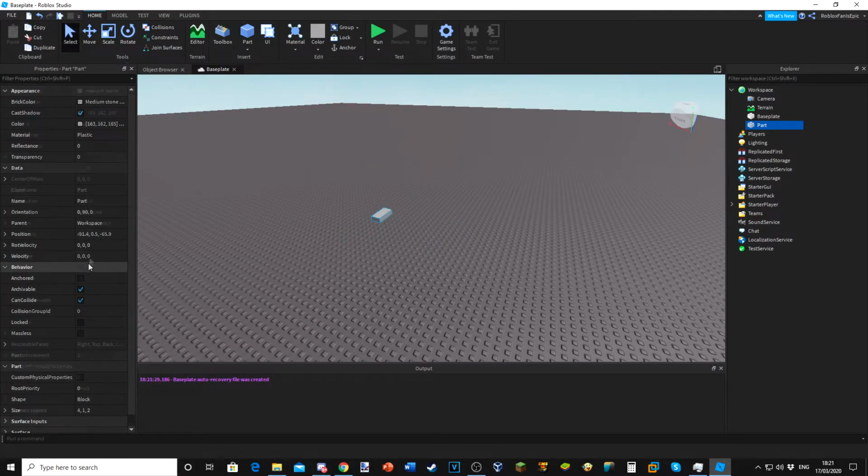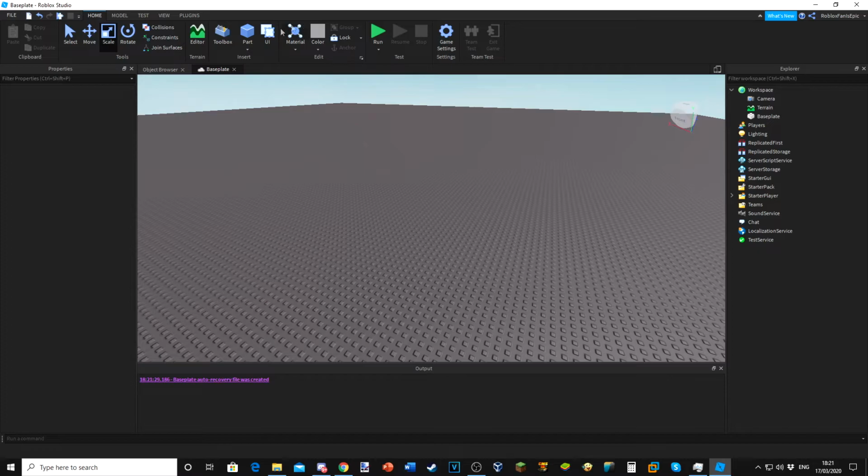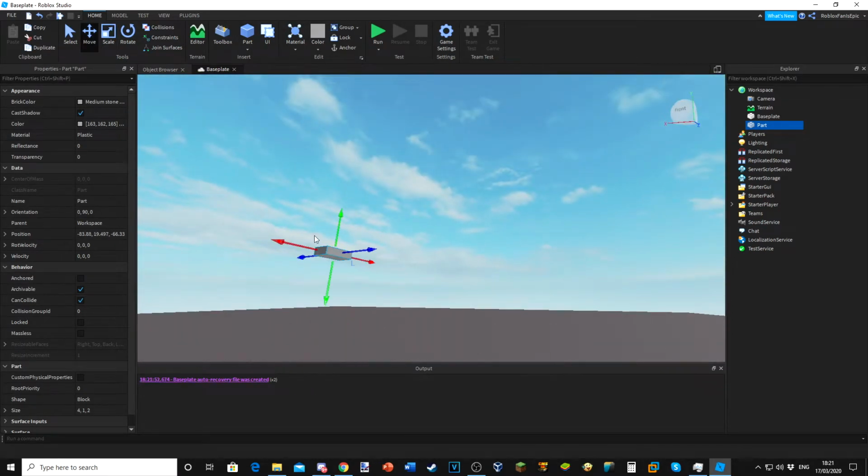So, I'm going to get a part, a normal size part, and let's say I want to make it 10, 10, 10. Yeah, that's a cube, that's a good size. So, we're going to get a part, right? I'll make it float in the air.